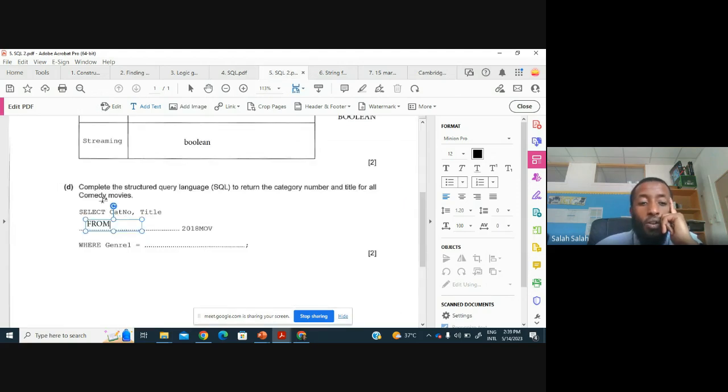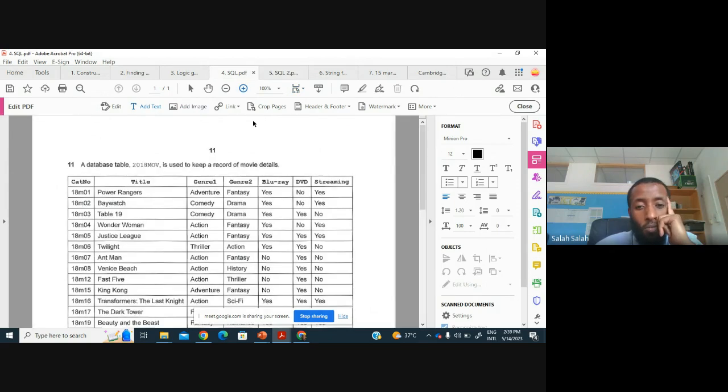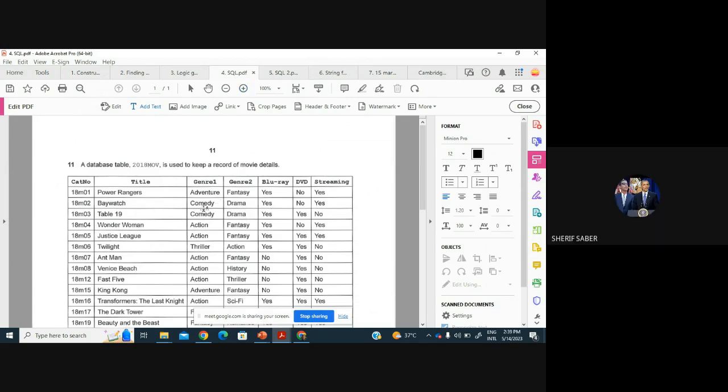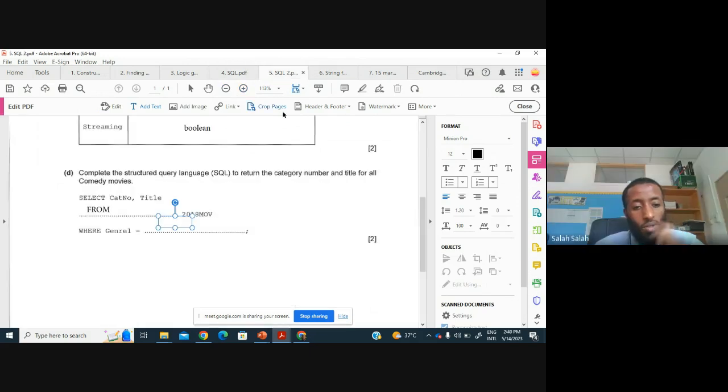And then it says return comedy movies. So where genre equals comedy movies. Comedy. Yeah. Let's see what the column says. What does it have in the column? So we just put comedy in quotations. Good. Yeah. Excellent. So we just say comedy. All right.